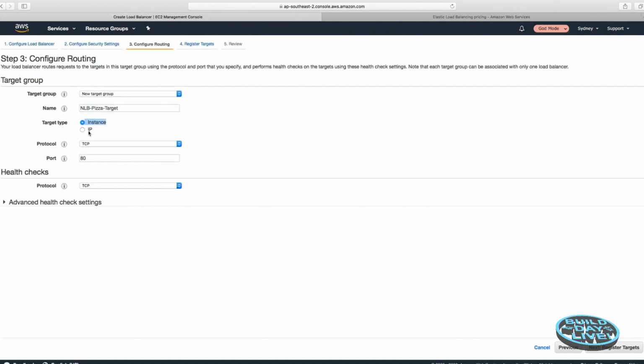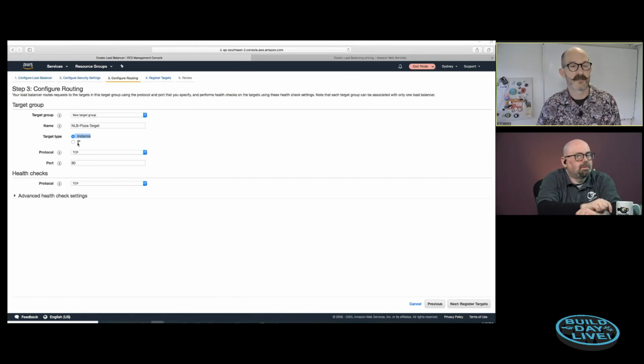Now we can choose IP address here. You can use a network load balancer to load balance connections to things that are not EC2 instances running on AWS. The things behind this load balancer could even be on premises in your environment if you had the networking extended into AWS. Most of the time it's instances, so we're going to go and take a look at instances in here.